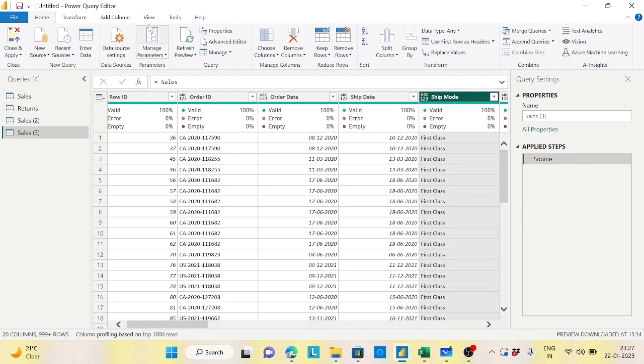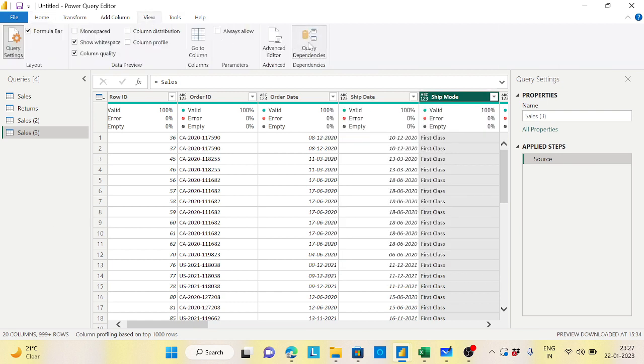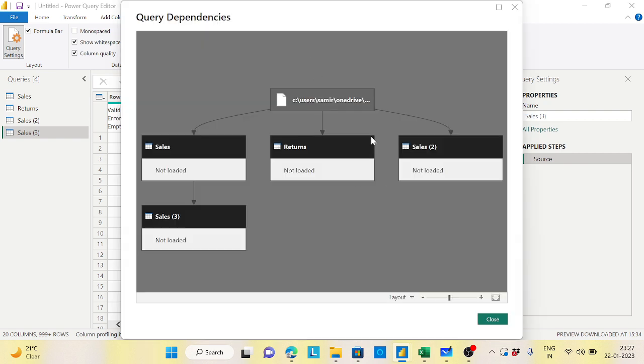And if you click on the view, and you click on query dependencies, right? Query dependency here. If you see, this is my Excel file from where I'm bringing the data. Then I have the sales table. Then I have a returns table. Then I have sales 2, this is a duplicate. Whereas if you see sales 3, which is the reference, it is just like a parent and child. So if you make some changes to the parent, automatically the child will be reflected. Okay. So this is the reference and this is the duplicate. I think the concept will be clear now.